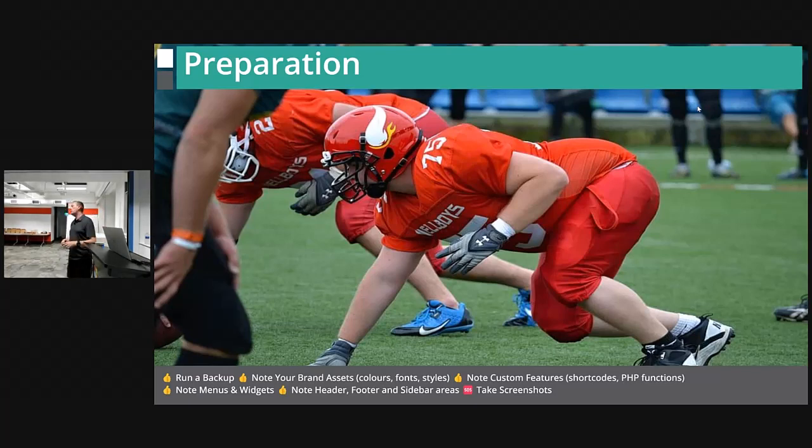My note is to take screenshots. Take screenshots of everything, like every single page of your website, just so you can go back and see what it was. Or use the Wayback Machine to see what your website used to look like if you forgot to take screenshots. I've had to do that several times.